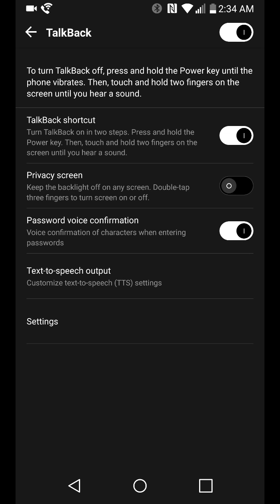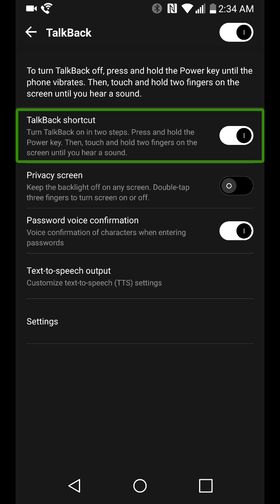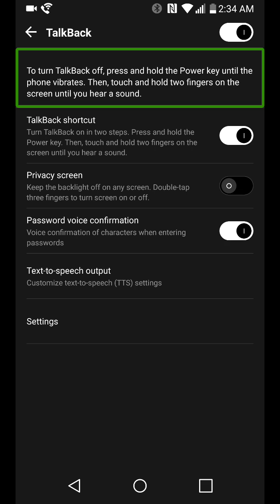We're in the TalkBack settings now, and if you listen, you got the feature to turn it on, and it's the same thing to turn it off. TalkBack shortcut, turn TalkBack on in two steps. Press and hold the power key, then touch and hold two fingers on the screen until you hear a sound and list six items. Okay, so that's on. To turn TalkBack off, press and hold the power key until the phone vibrates, then touch and hold two fingers on the screen until you hear a sound.